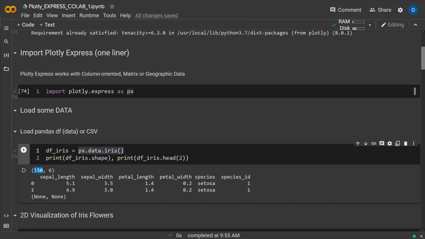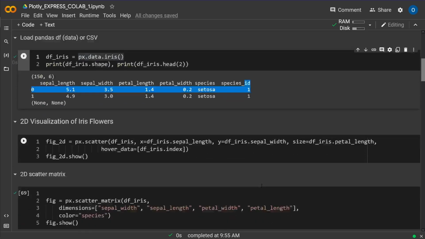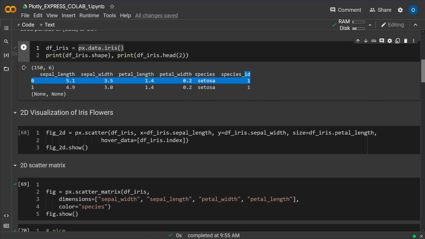I have 150 rows of data and I have 6 columns. I have 4 columns that give me the sepal length and width and petal length and petal width. I have 1 column that specifies the species I'm looking at, and then I have a numerical identifier for the species. And this is it.